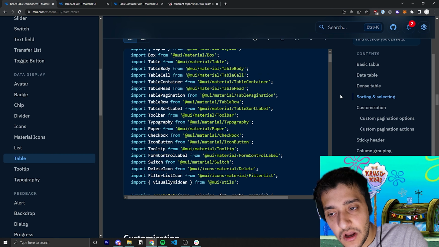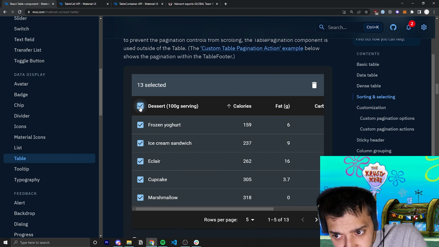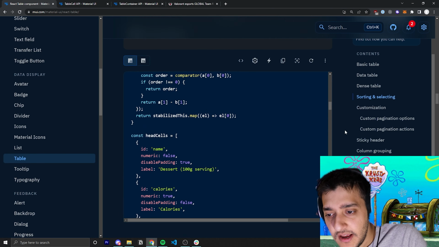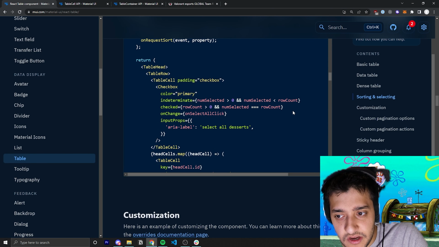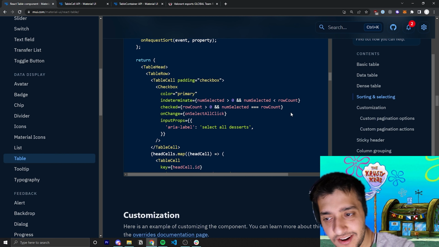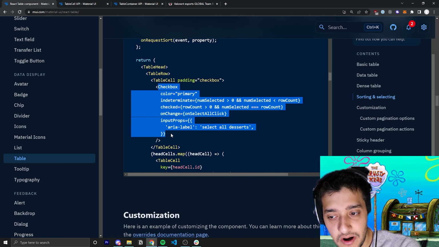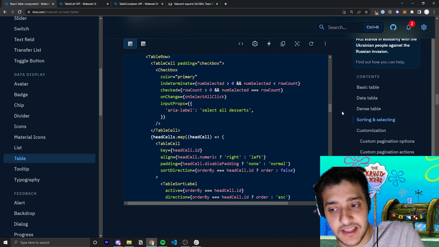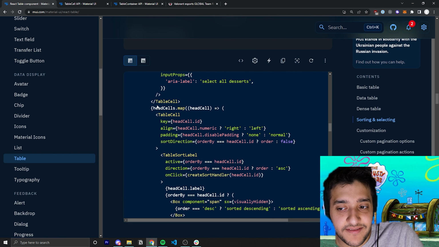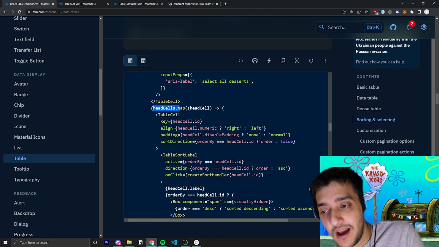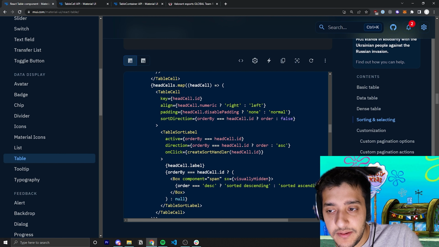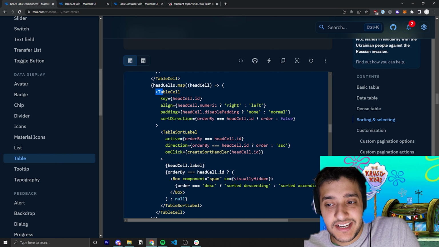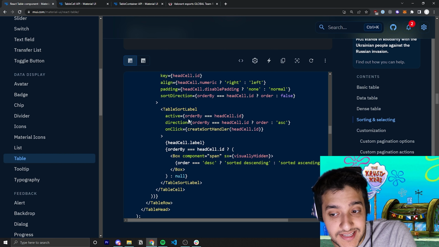And first of all, let's talk about the actual selectiveness here, where you can actually select items. So let's dive deep into this code. You can see in the header, they actually have a checkbox before they have the regular header cells. And another difference between this and the basic table is they actually have the header cells in an array this time, and all they're doing here is mapping through every single header cell and just creating a table cell and passing that in.